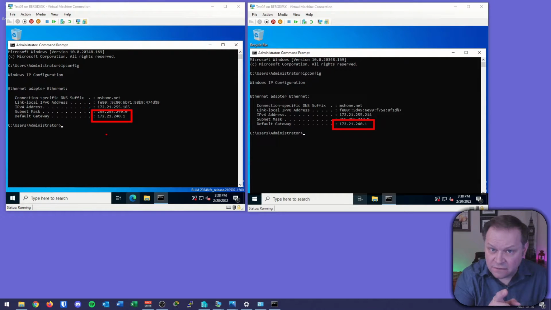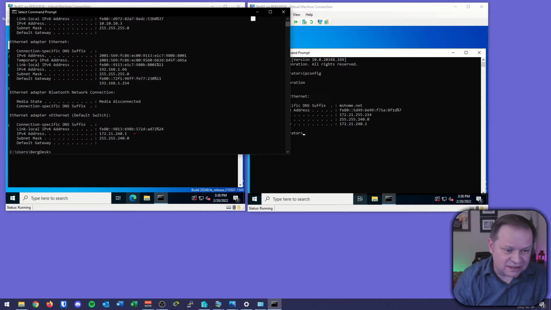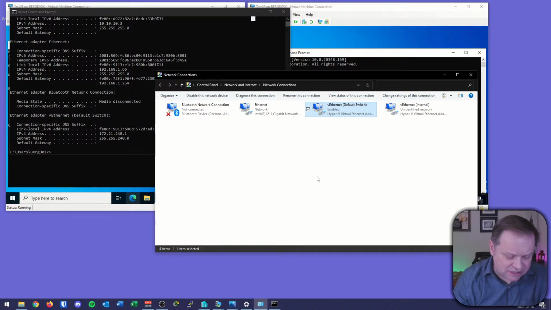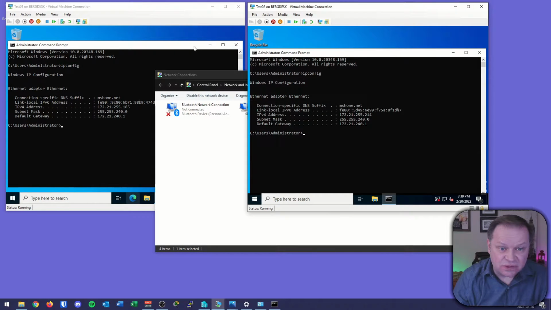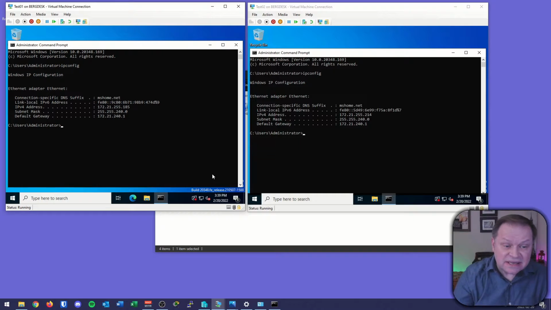172.21.240.1. Does that look familiar? It should. If I go back to my host command line, look at that. That happens to be the address associated with my default virtual NIC on my host machine. That's the address of that interface. So what we now know is that this particular default switch, this vEthernet interface at 172.21.240.1, is the default gateway for both of these virtual machines. And these virtual machines now not only can talk to each other, but they can also talk to the internet.